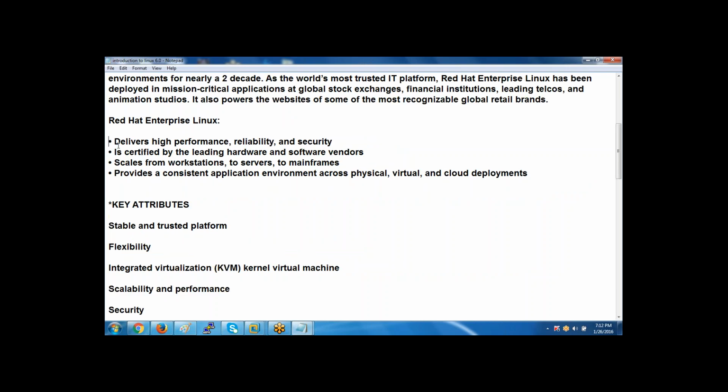Now, when we talk about Red Hat Enterprise Linux, it delivers high performance, reliability, and security, and it is certified by the leading hardware and software vendors. So what do you mean by leading hardware? Leading hardware is nothing but whatever hardware vendors we find in real time. That is, we see IBM, HP, Dell, Oracle. Apart from these, there are so many vendors we have, and we really don't even know their names.